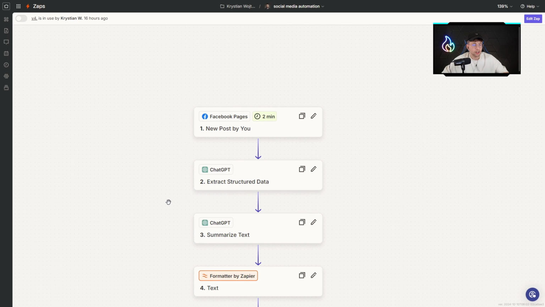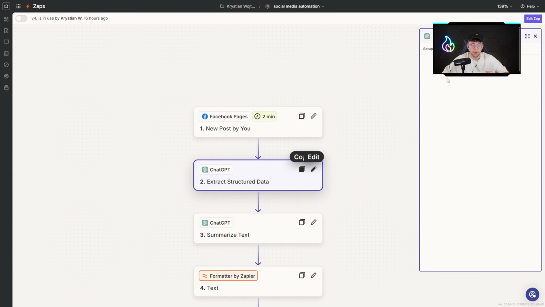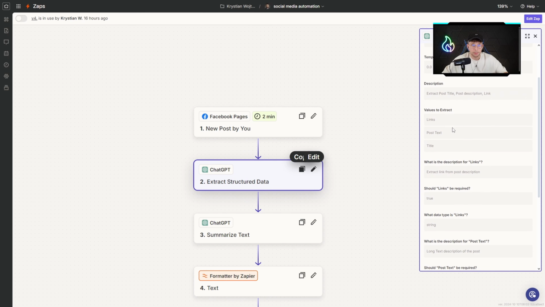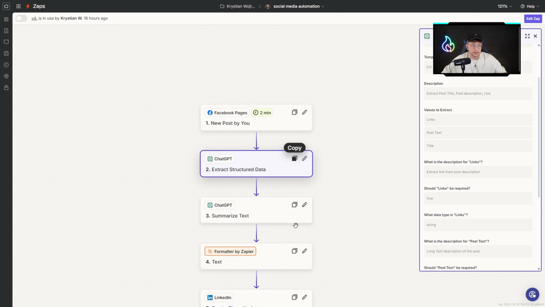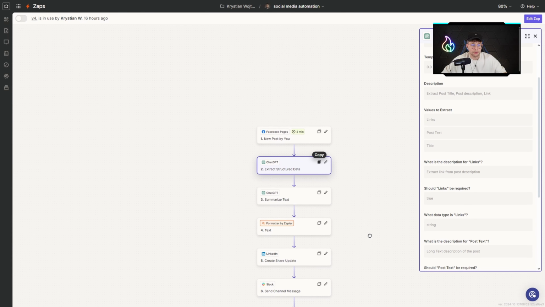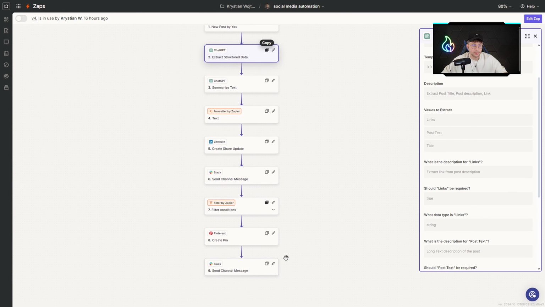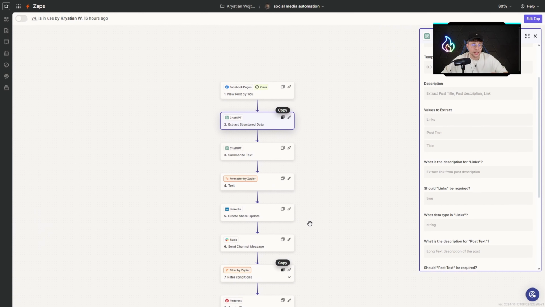After that, we'll be using ChatGPT to extract structured data. This is a step inside of ChatGPT that we can actually use, and this is very helpful. Because inside of there, we would like to extract the following information: the link, post text, or even title, so separated into different fields. This is because we'll be using this data afterwards in our LinkedIn, Pinterest, and so on. So again, we would like to have everything structured into different fields.